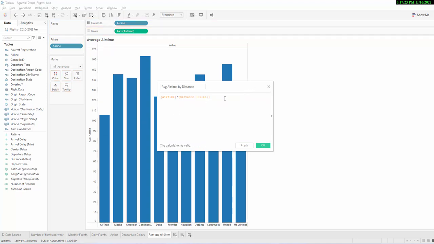And once that calculation is done, we are going to hold on to it and then take an average of this one. So it would be better, since we are not taking the average now, you can take the average out. Just call it airtime by distance. And go ahead and hit apply and OK. You want to make sure that the calculation is valid before you hit OK.